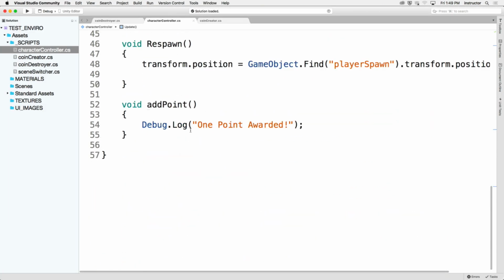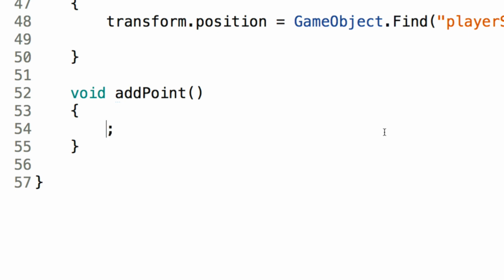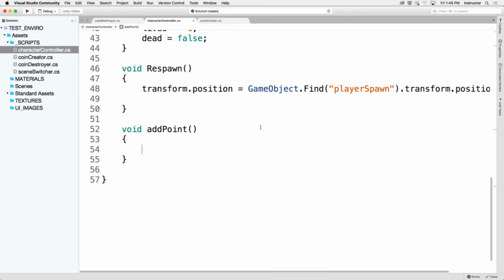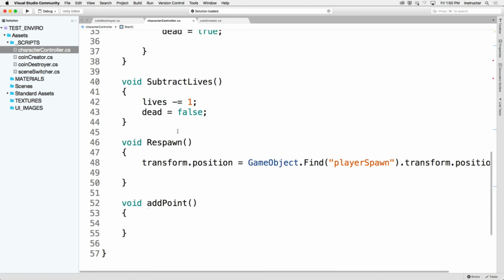And now let's actually do something, right? Because we don't want to just do debug.log. We actually want to give ourselves a point, right? So now we need to physically go in and start changing the variable. Now our point variable, I think is just called points, if I remember correctly. Let's get rid of this. We don't need that anymore. Let's just triple check, make sure the variable is called points. Yeah, it's called points. I'm going to copy it.